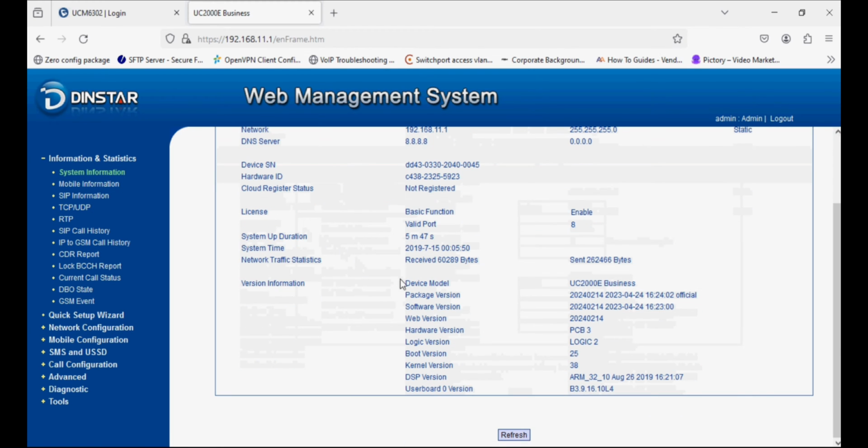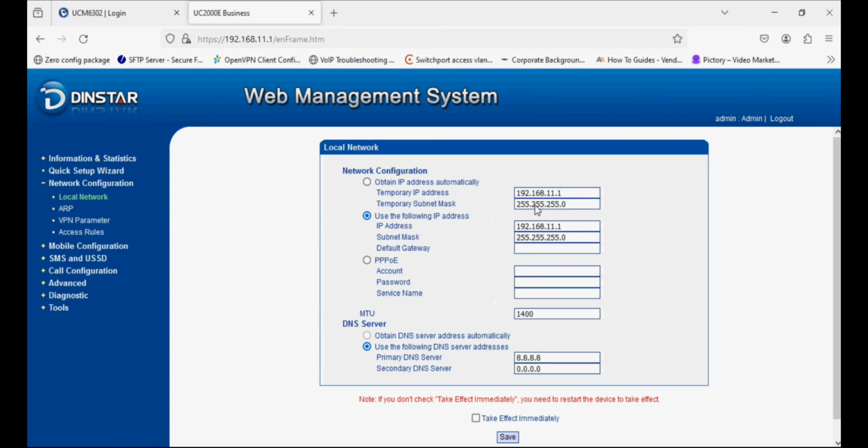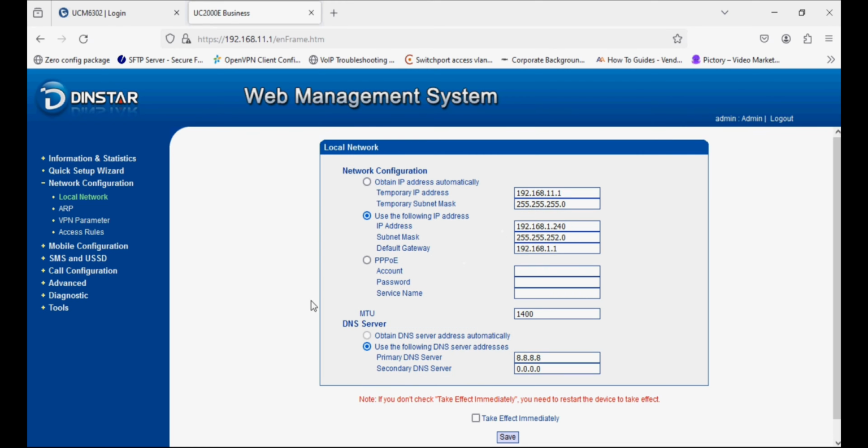So as you can see in the system information, the model is UC2000E Dinstar gateway. And now I am going into the network setting, local network configuration option. So the default IP is 192.168.11.1 and I am going to change this. So I am selecting the static IP option and entering the IP address and the new network details. I have set the IP address, subnet mask and gateway. Now I click on save.